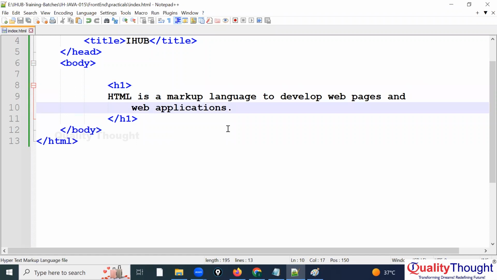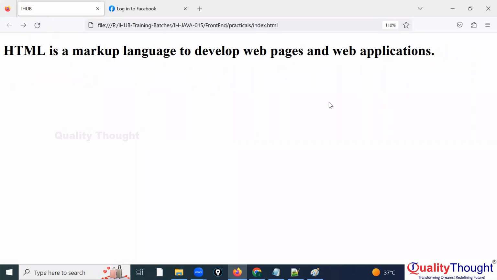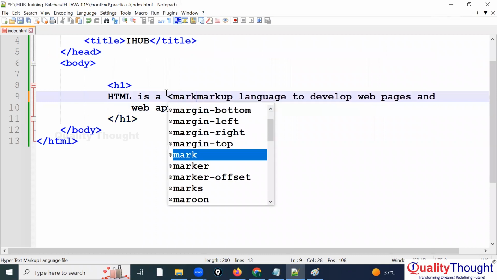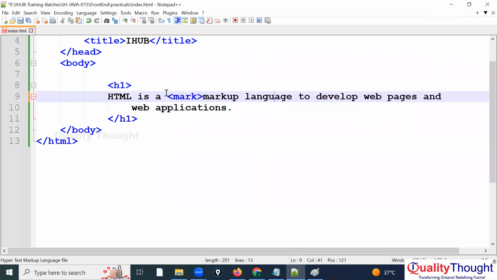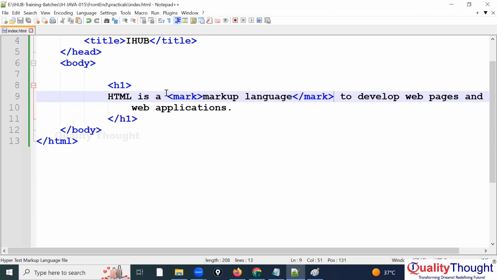So what I want to mark up here, you can see this, it's coming like this. This is the actual markup language I want to highlight. So I will say what here? Mark, because this is important. So tell me, in HTML what is important? Markup language. So see this, automatically that will be selected.